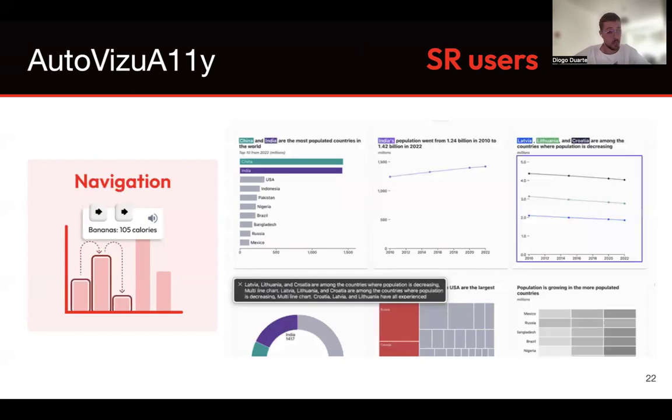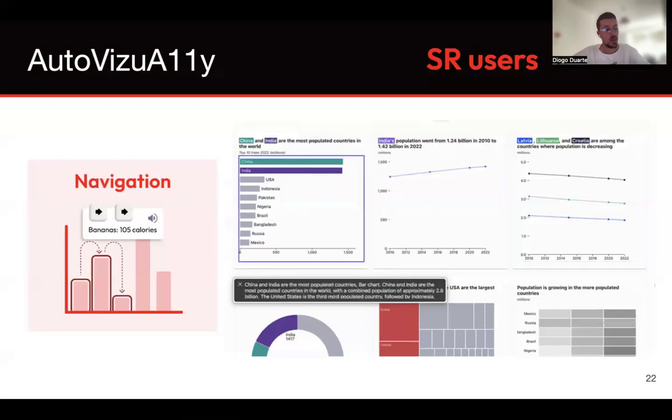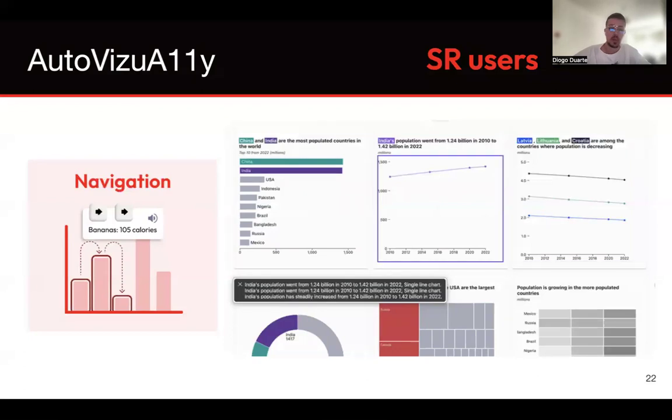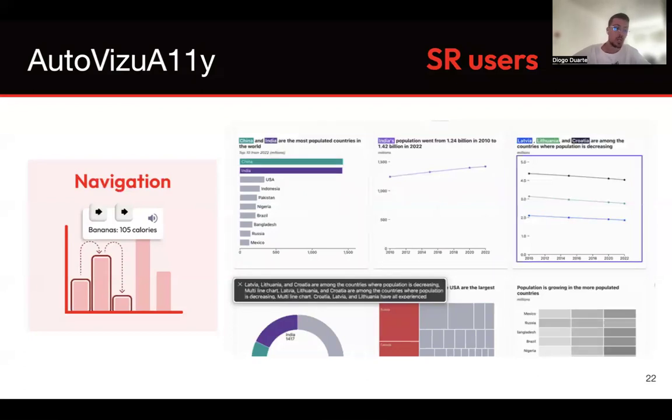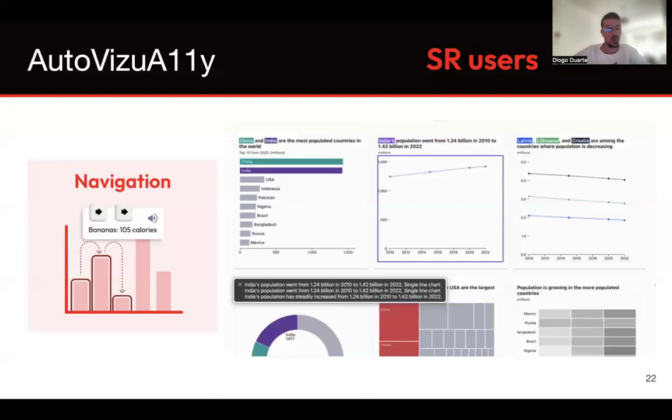Lastly, on the realm of navigation, as hinted, users can navigate horizontally between different charts built with AutoVizuA11y and between different elements using either the left and right arrow keys or Tab and Shift Tab. They can also navigate vertically, so entering and exiting a chart per se, using the up and down arrow keys. Additionally, in case that more than one series of data is present in a chart, they can also quickly jump between one another.